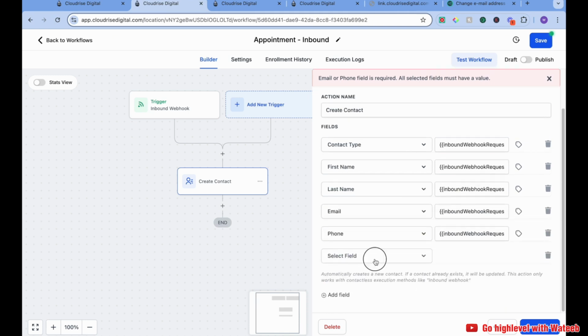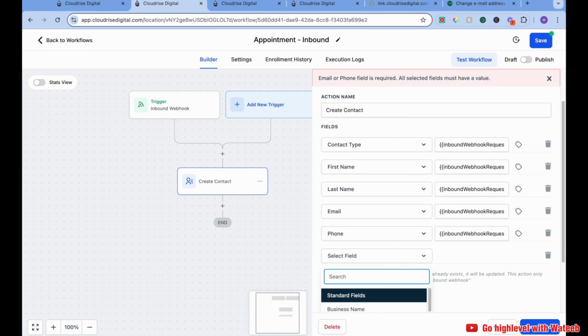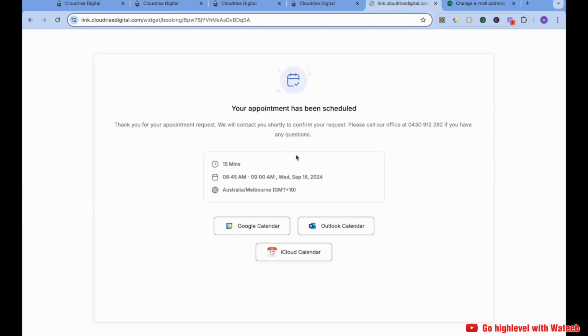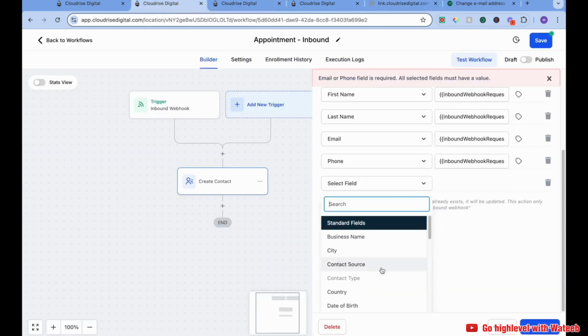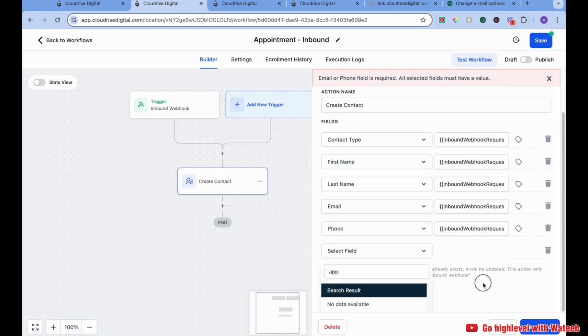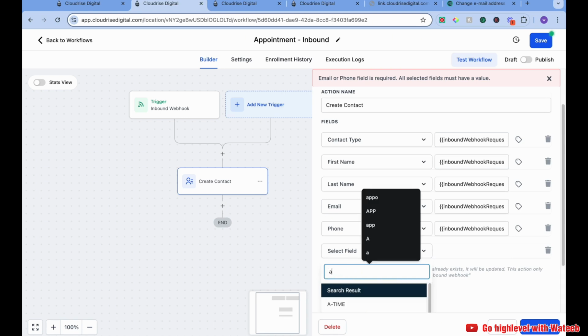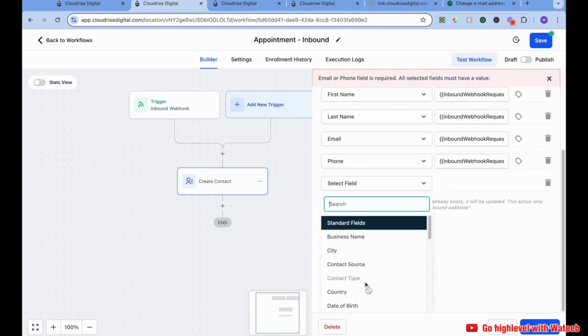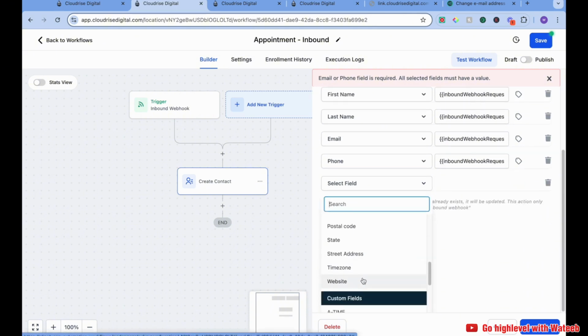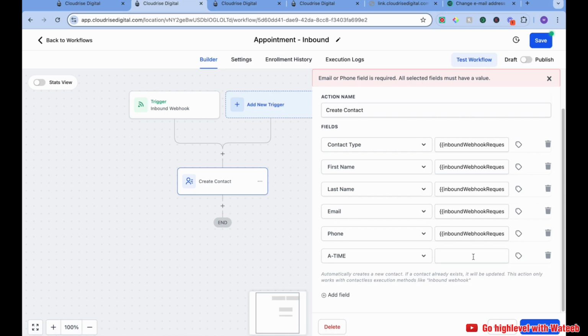we want to get that appointment start time. As you can see here, I know the appointment is starting 8:45, so I want to get this data as well. So to get this data, if I enter appointment here, you can see there is no field for appointment. So for that I have already created a custom field, which is this one, a-time, which is appointment time.